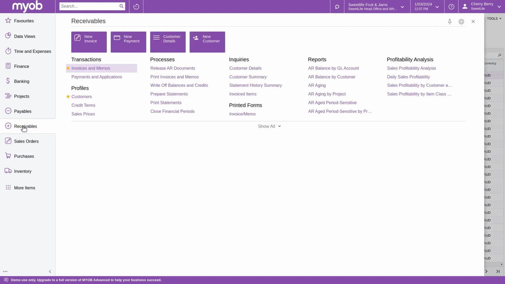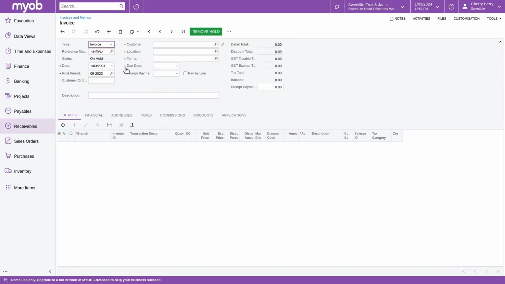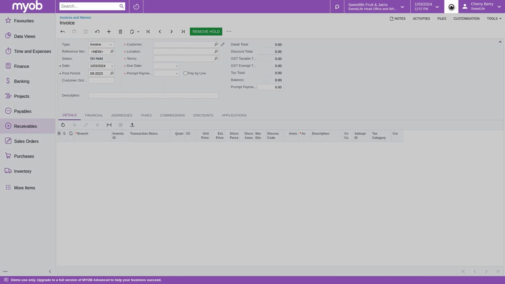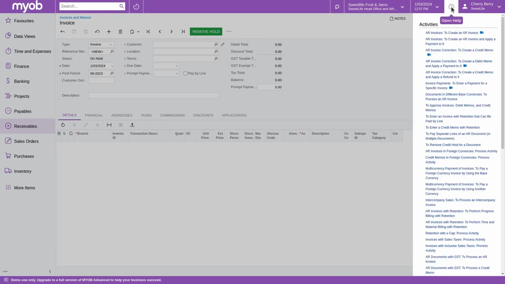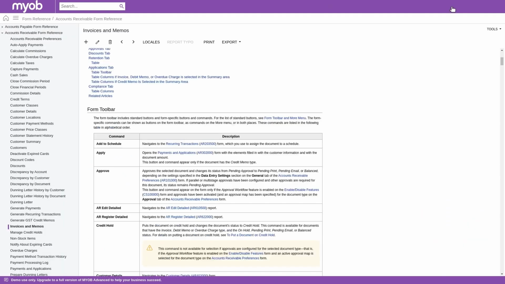Next, let's take a look at the help functionality in the system. Let's click Receivables and New next to Invoices and Memos. This takes us to a new invoice screen. We'll use this screen as an example, but on any transaction screen or any master record screen, we can click the question mark icon. We can then scroll down to the relevant section. If we click the hyperlink, it will open the help section for that particular screen we were on.